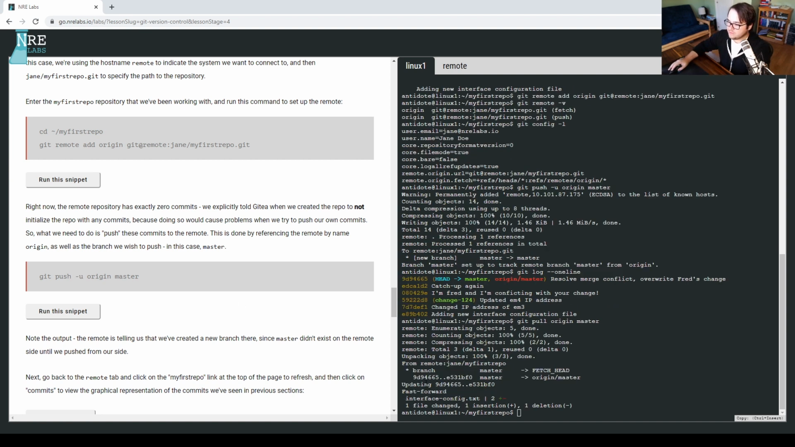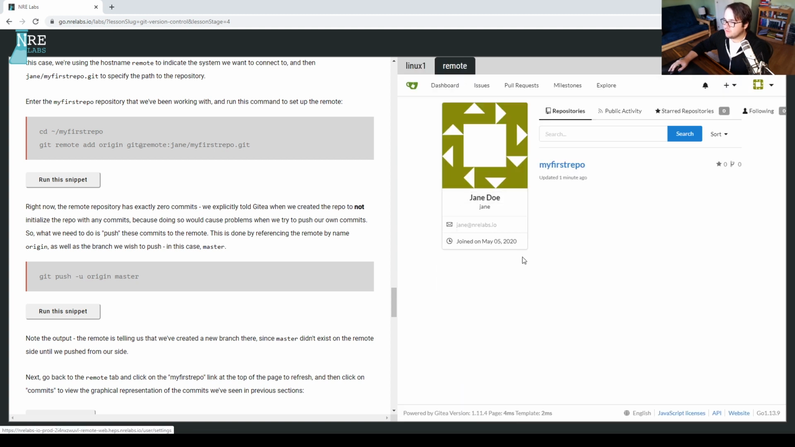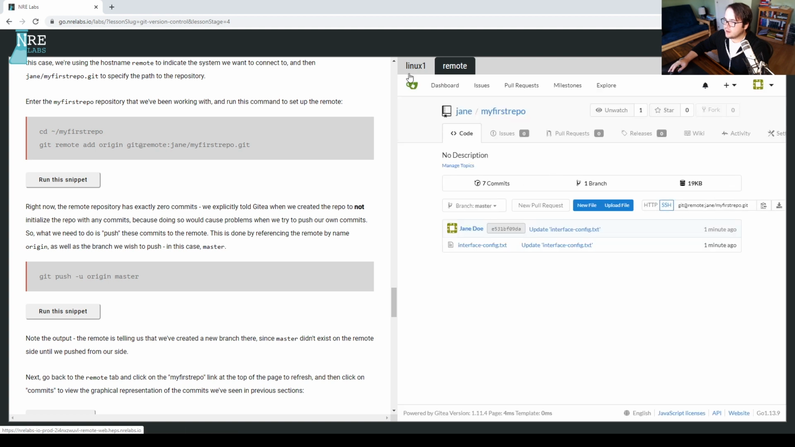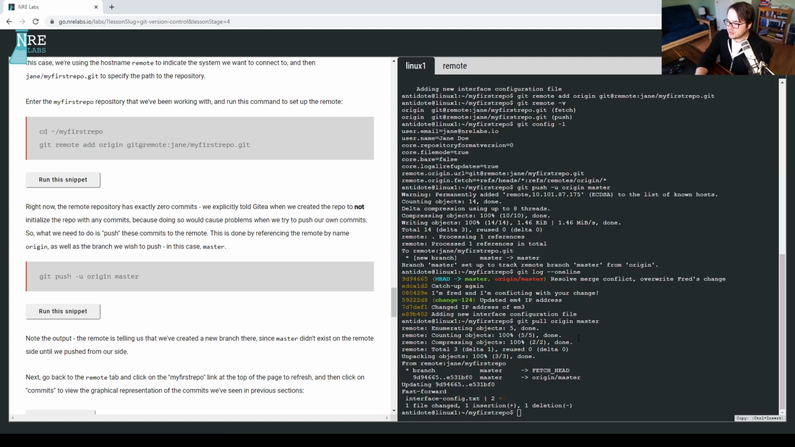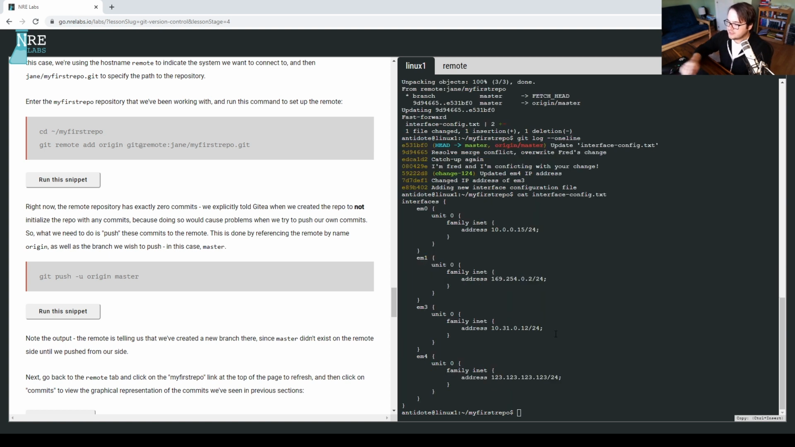You can see we've moved from where the head was previously pointing, that 99 commit, and now we're pointing at E531BF0. You can see that that's now the latest commit that I should have. Oops, didn't mean to navigate out of that. And now we can type git log one more time, and you can see that we now have that latest commit. And if we cat interface-config.txt, you can see the change is here.